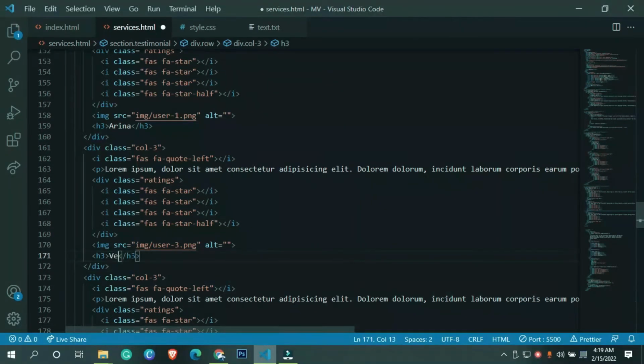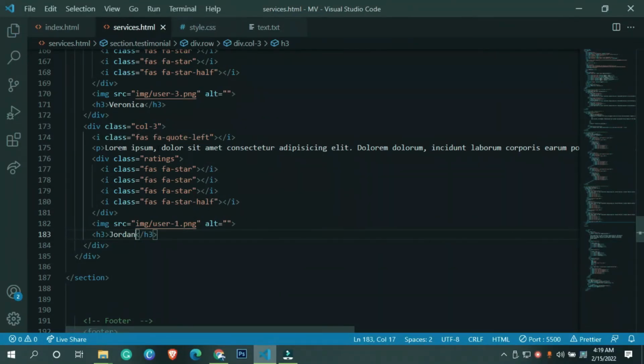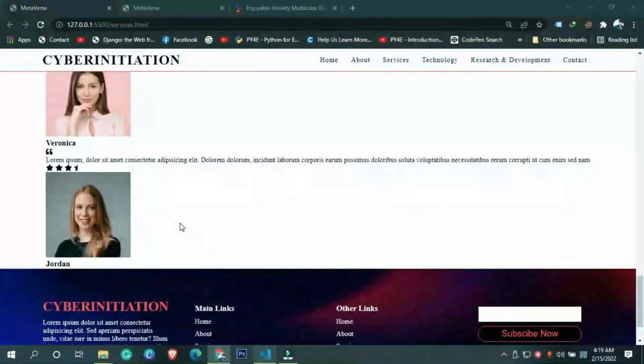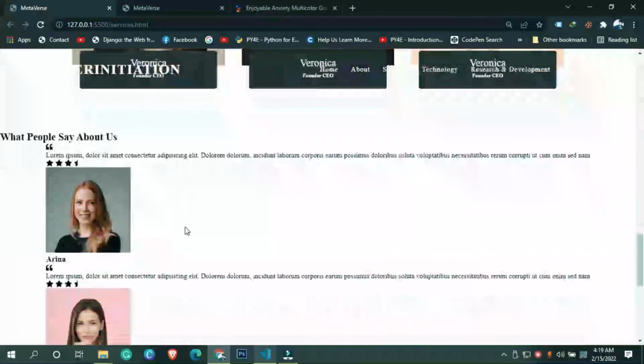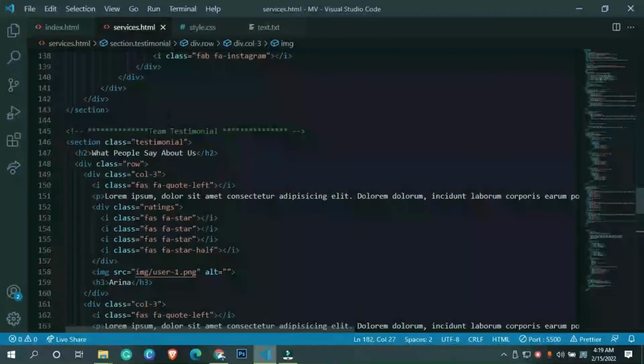and I'm going to change the name of these people. So let's say Veronica, and the last one is going to be Jordan. So let me add these three, and basically who is the Jordan? Arena, basically this person. Okay, so let me copy this CSS code and do not worry about anything else.